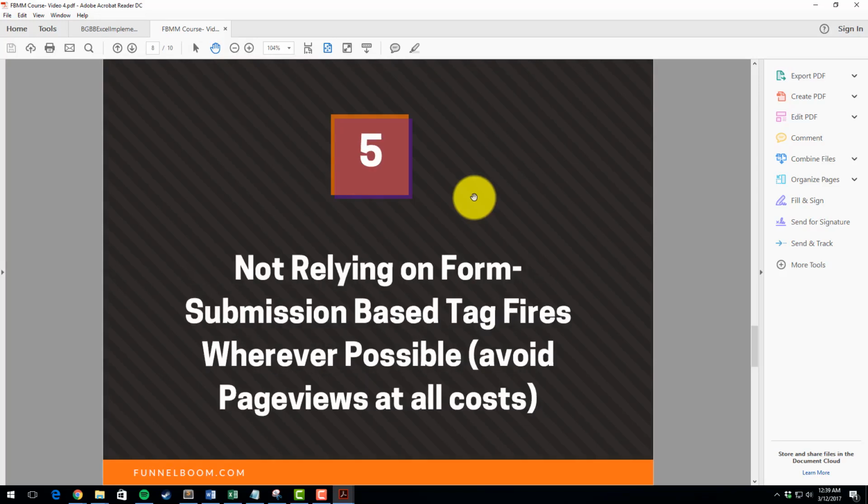All right, last but not least, this is probably the most important and the biggest one: not relying on page view-based tag fires, using form submission-based tag fires wherever possible, and avoiding page view tags at all costs. A lot of people have a checkout form, and then on the thank you page, they fire a purchase event with a conversion value on the load of the thank you page. Well, the problem with this is Facebook will try to dedupe if they reload the page over and over again within a very short amount of time.